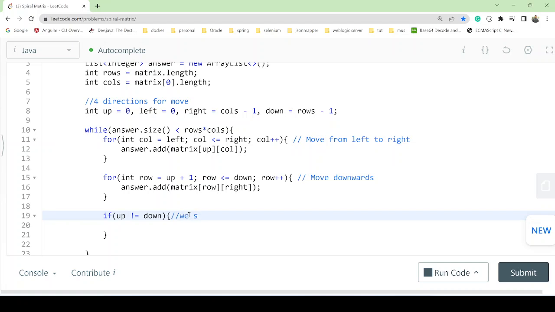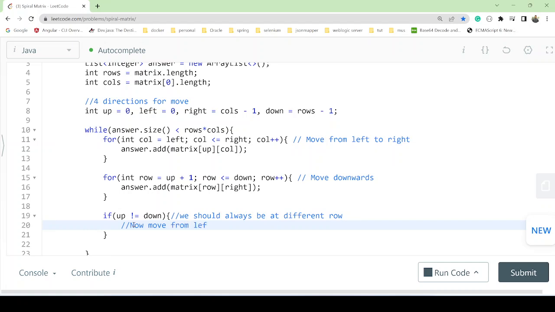always be at a different row, so that we will traverse from right to left. So now you can move from right to left, correct? How will we do that?